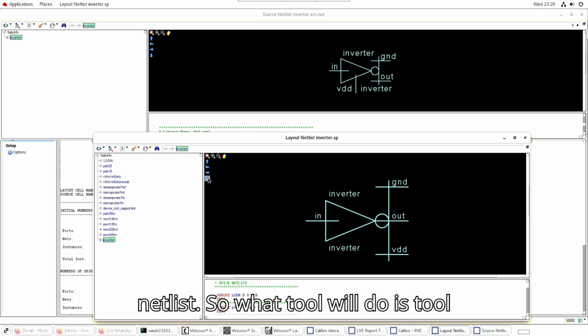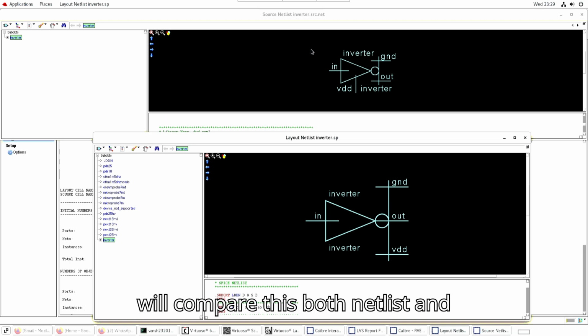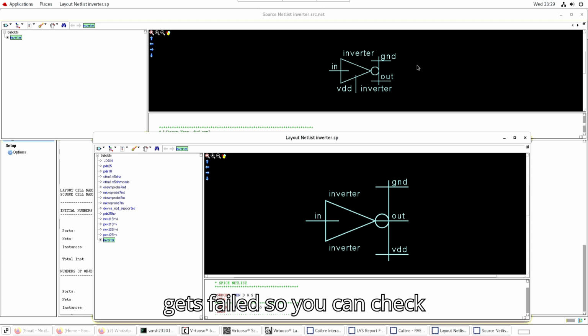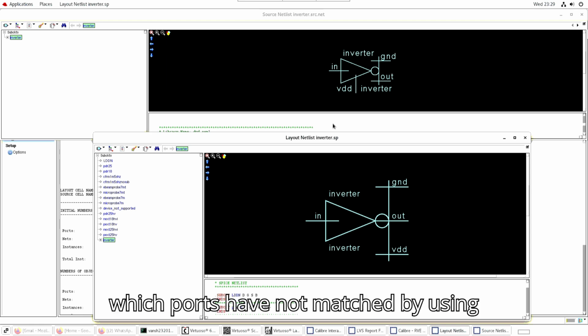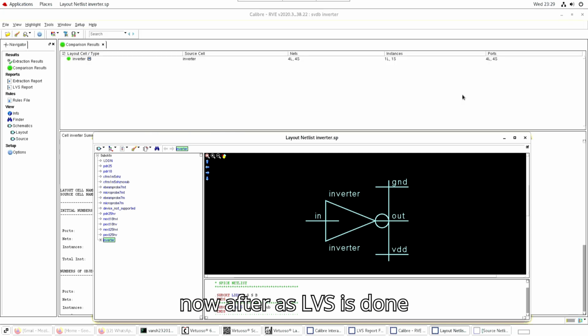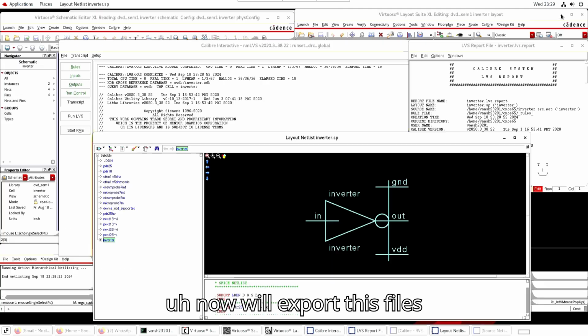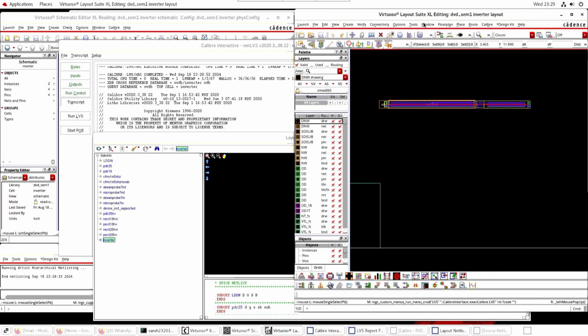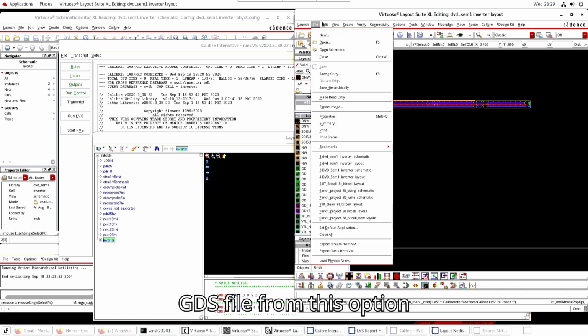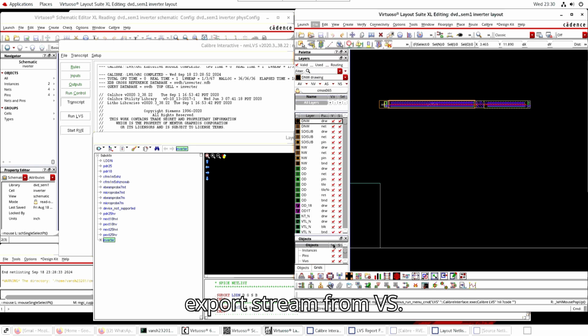What the tool does is compare both netlists and do port to port matching. So if your LVS fails, you can check which ports have not matched by using this schematic option. Now that LVS is done, we'll export these files. We can export this GDS file from this option, export stream from LVS.